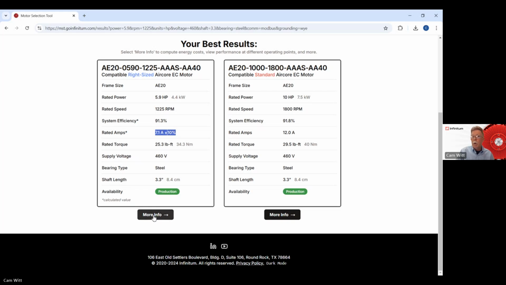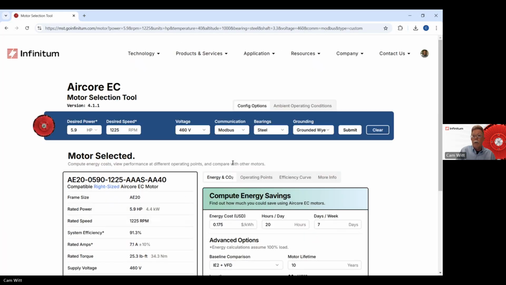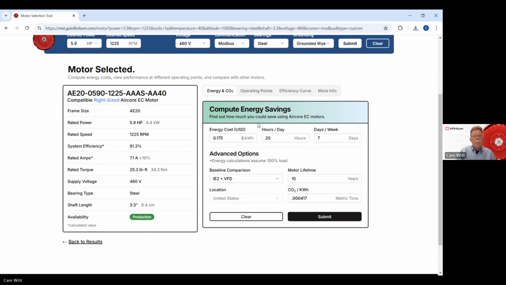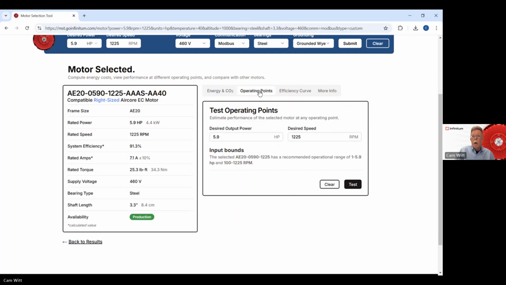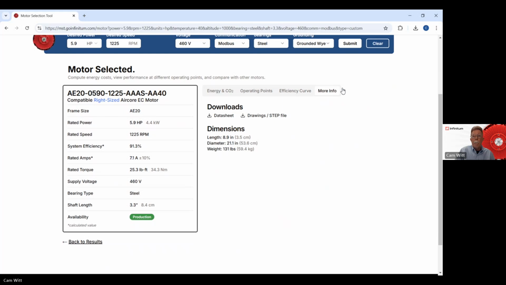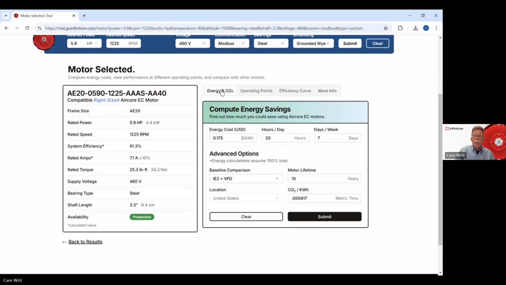So I'm about to click this more info button at the bottom. And as Jill mentioned, to actually get the advanced features of the tool, you have to register. So if you haven't registered and you click the more info button, it's going to require you to register. In my particular example, I've already done that. I'm cookied, so it takes me directly to the advanced features of the motor selection tool. You can see on the left side is the information we talked about before, but now we have new things on the right. There's an energy and CO2 tab, an operating point tab, an efficiency curve tab, and a more info tab. I'm going to go back and click on the energy and CO2.